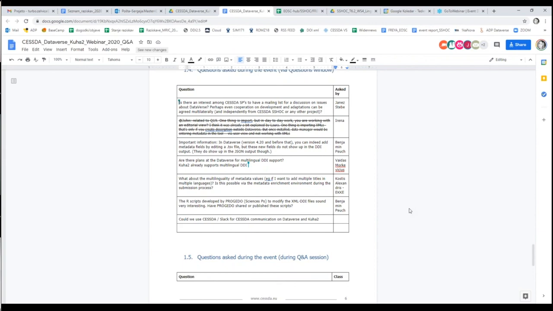Benjamin says, the R scripts developed by Sciences Po to modify the XML DDI files sound very interesting. Have Sciences Po shared or published these scripts? We have not yet. It's pretty difficult to publish them because on the one hand, they are really suitable for our metadata. And the second reason is that they are not documented. We only have the scripts, but of course I can send them to anyone who wishes to reuse them.